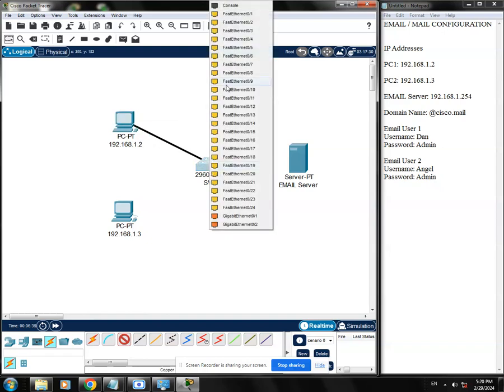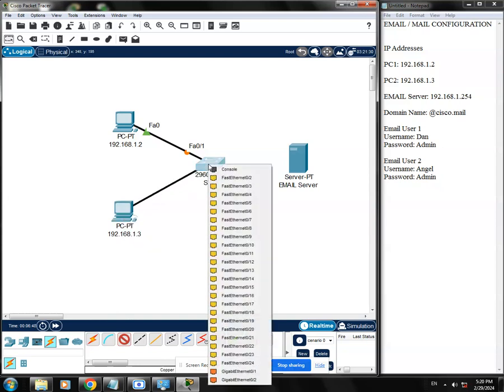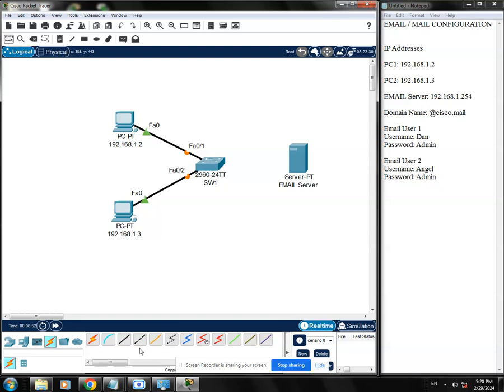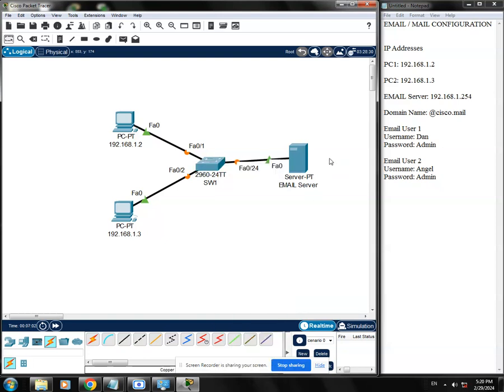And I'm gonna connect them using a straight-through cable from this PC, FastEthernet0, to the switch. Just gonna pick the first one, 0/1, and the next one, FastEthernet0, connects to FastEthernet0/2 on the switch. And then on the server, FastEthernet0, let's say the last one, FastEthernet0/24.